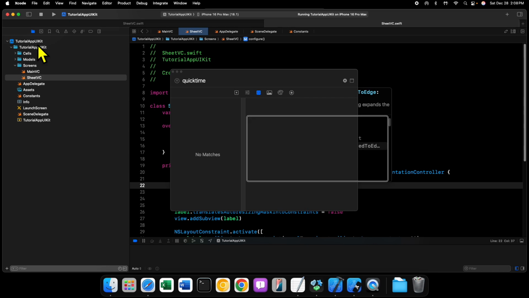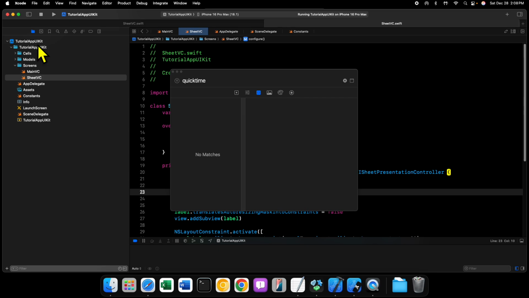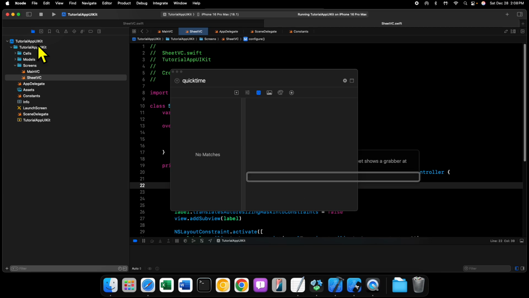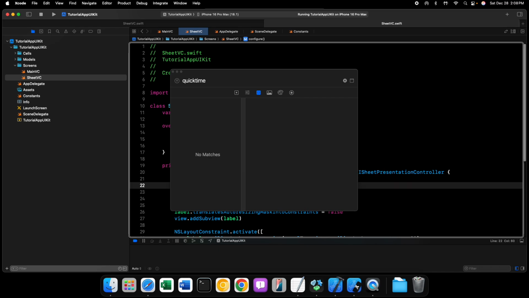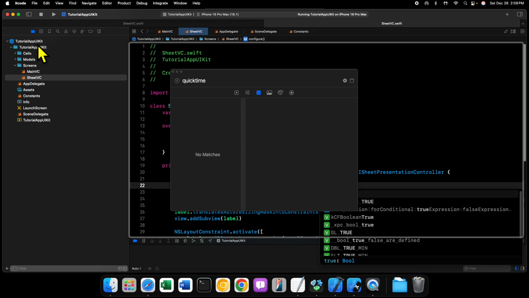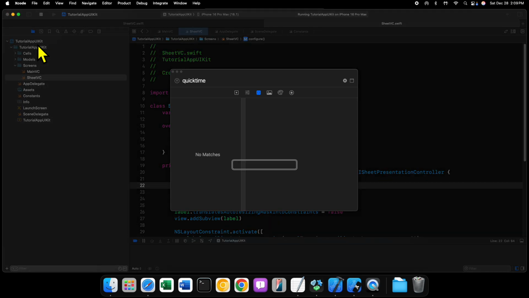We'll say I want, let's say prefers grabber visible. We'll set that to true. Right, and there we go. Now we have our UISheetPresentationController configured. And that's all we need to do, really, to configure our sheet. Let's go ahead and run our app now and see what happens.